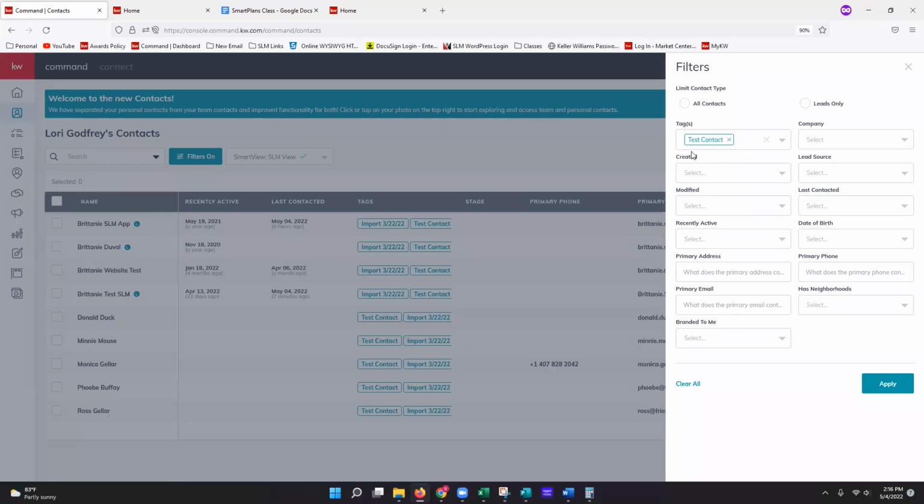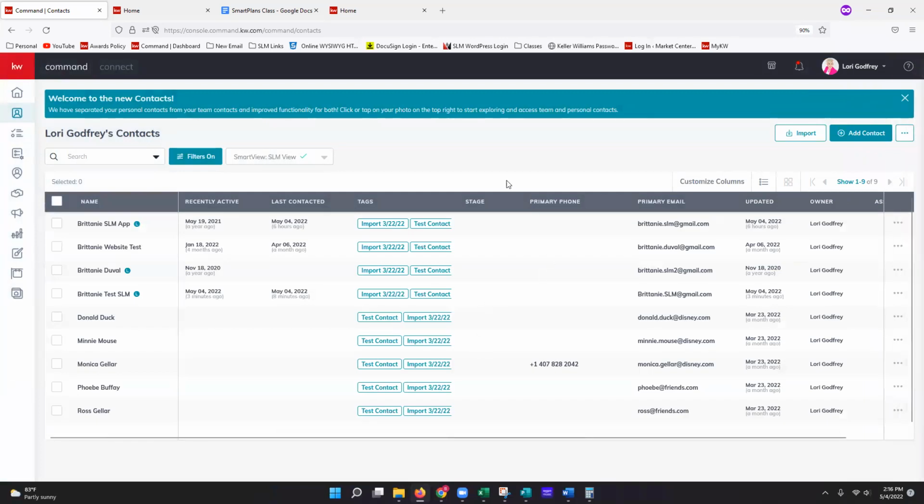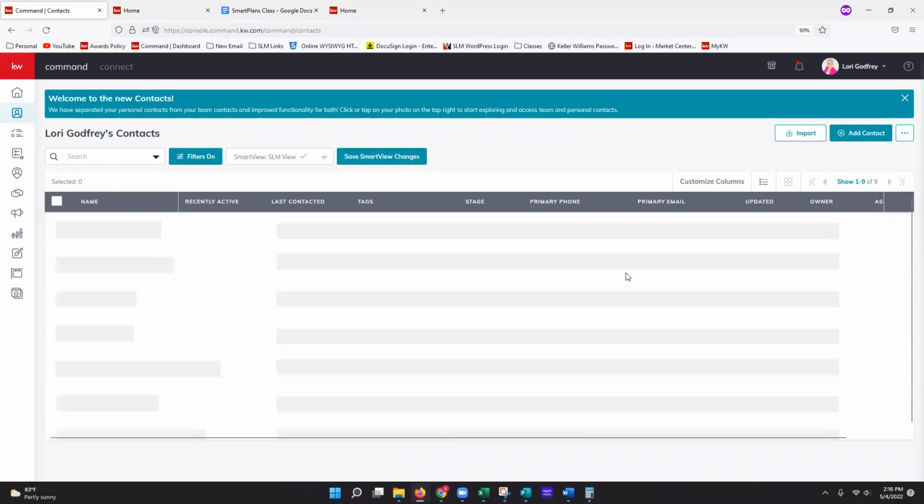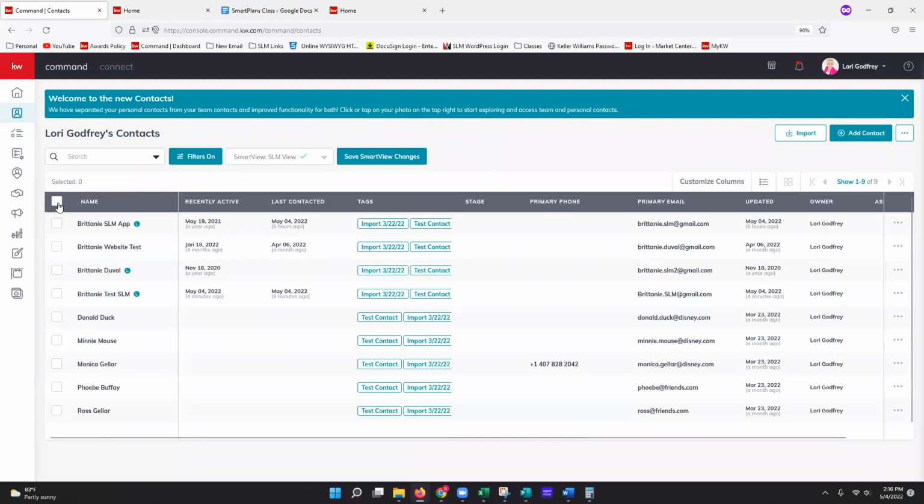Generally, I recommend organizing based on tag just because it's the easiest way to filter. So if you guys have maybe buyers you're looking to add to the neighborhood Smart Plan, or listing, or whatever tag you guys are using, you can go ahead and bulk select that tag, apply that filter. And once those contacts populate, you can have it show up to 500 at a time, which is a lot of contacts. This is going to make things so much quicker for you. And then you can go ahead and bulk select by selecting that little checkbox.